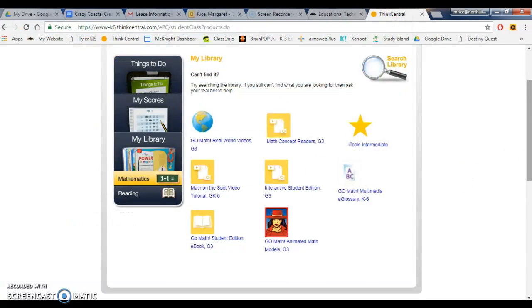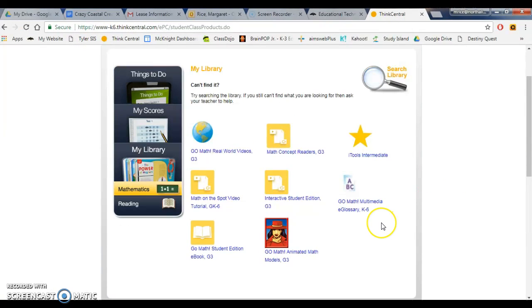And then there's some other tools here that you could check out as well. But I would suggest using the Interactive Student Edition for some extra practice, or using the student book to review specific parts. Please let me know.